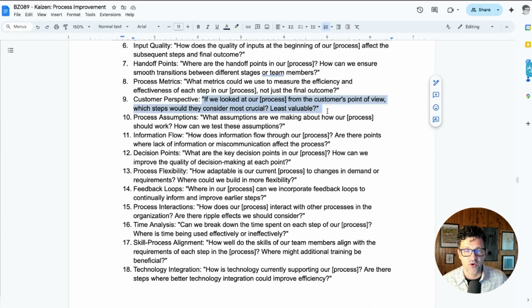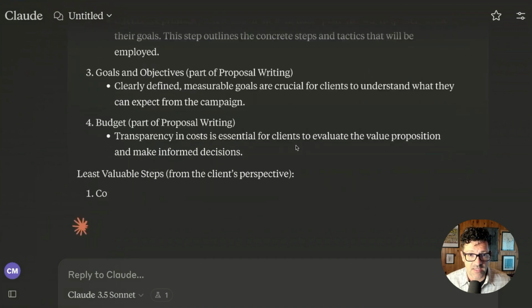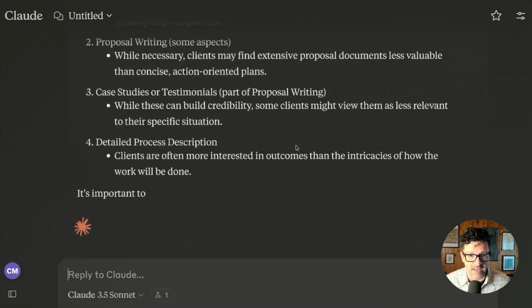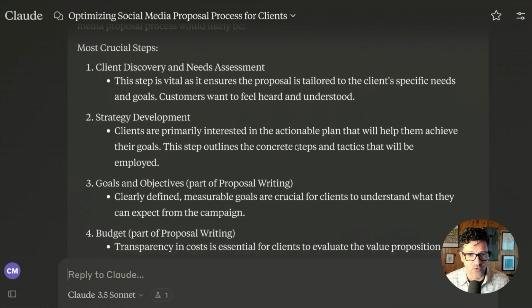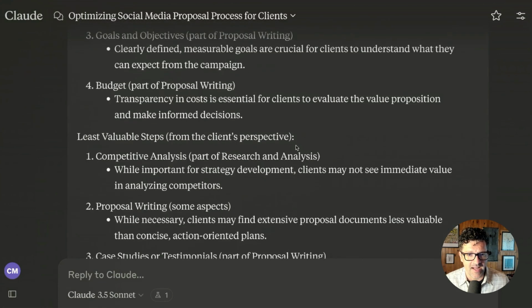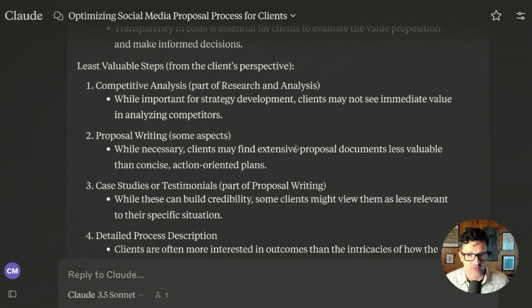Here's another cool prompt from the cheat sheet, very related to the principles of Kaizen. If we looked at our process from the customer's point of view, what steps would they consider most crucial and which ones would be least valuable? And here's exactly what that looks like. It has identified the crucial steps here as well as the least valuable steps.